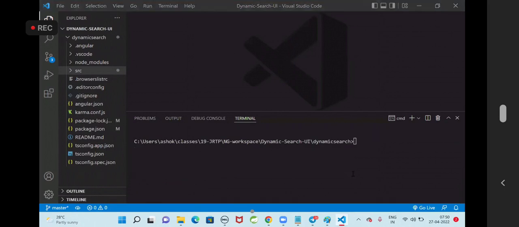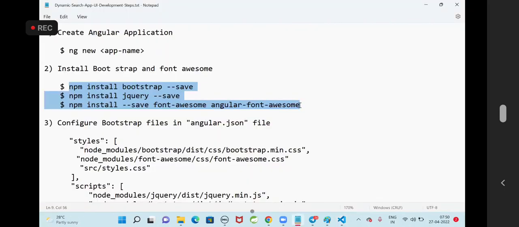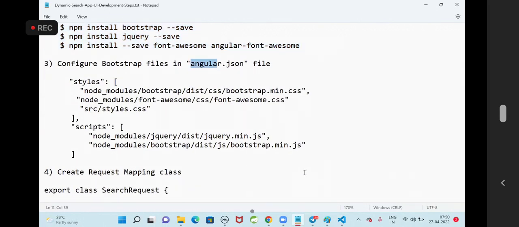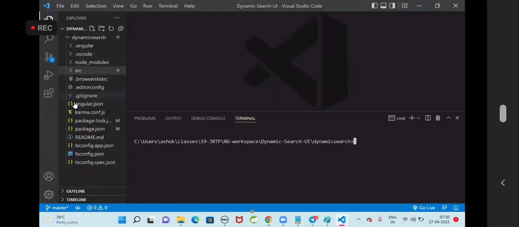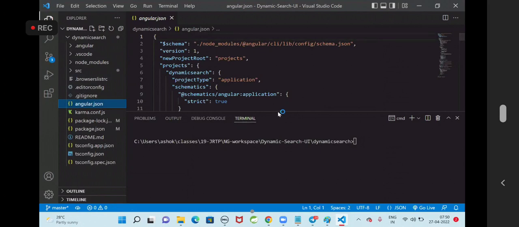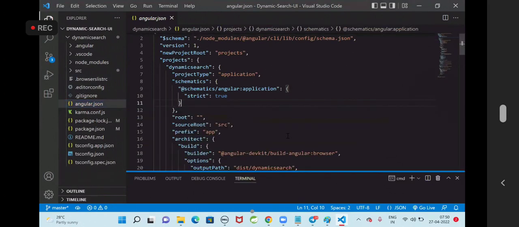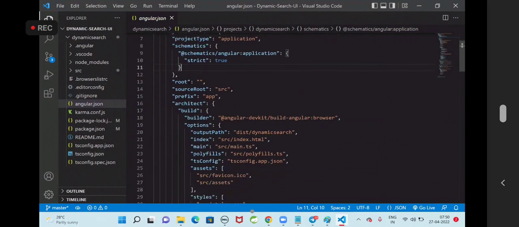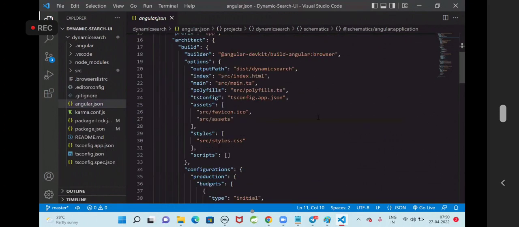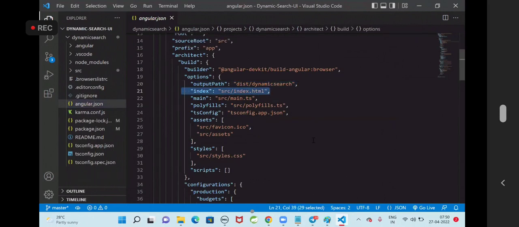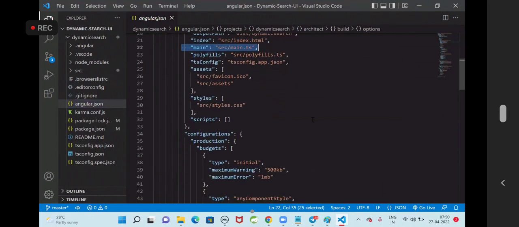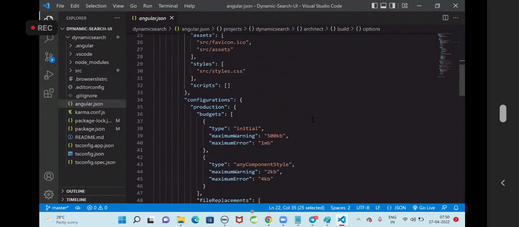Once we have installed Bootstrap and Font Awesome, we need to configure the Bootstrap and styles inside our angular.json file. If you go to our project, we will see one file called angular.json. This file contains all the information related to the output path, the index file, the main TypeScript file. Here, styles and scripts are available. We can configure our own styles and scripts.